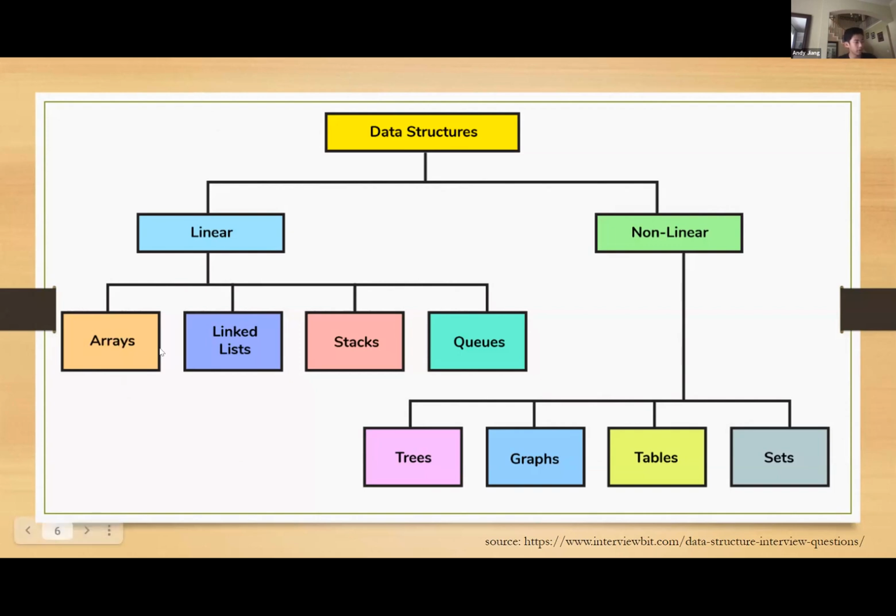Today we'll be going over arrays, linked lists, stacks, and queues, all of which are linear. And then out of the nonlinear ones, nonlinear doesn't necessarily mean that it's multi-dimensional. It just means that there's really not a clear-cut pattern between the elements. And we'll be looking at sets and tables for today. Oh, and a bit of trees.